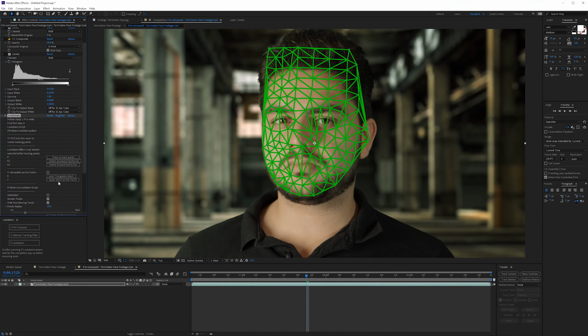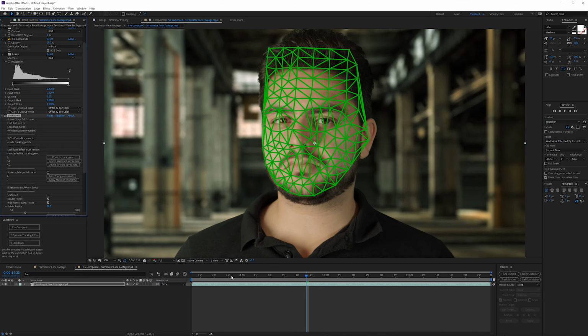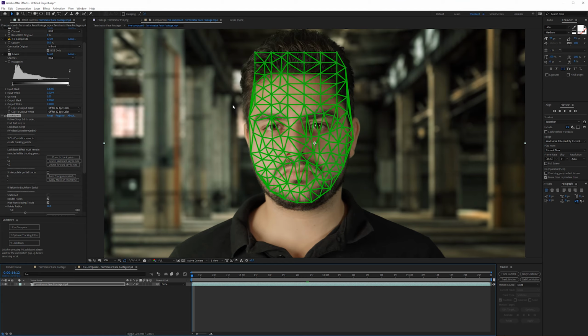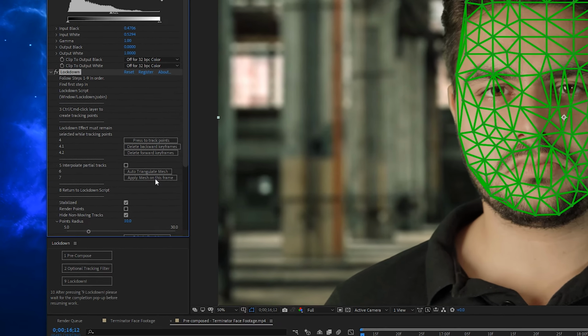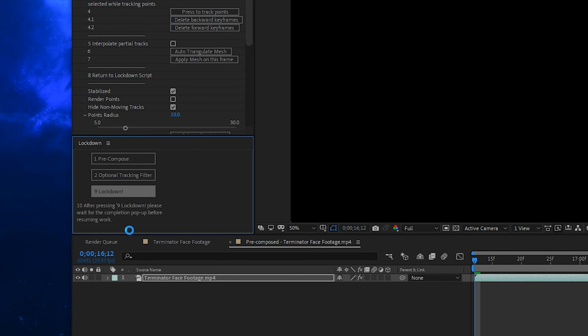If you're satisfied with this, then just apply the mesh on this frame. Well, actually, I'm going to undo this and go to the beginning because I prefer that kind of frame right here because I'm more frontal, and I'm going to apply the mesh over here. Okay, so we have our mesh, and all that's left to do for real is to click the lockdown button, so it's not that hard.